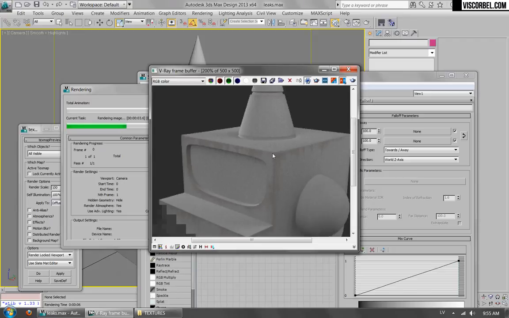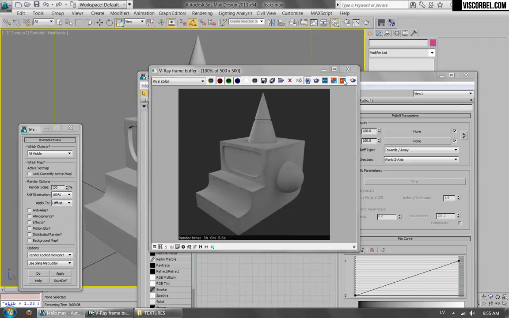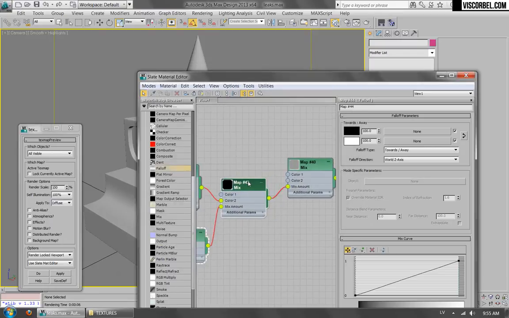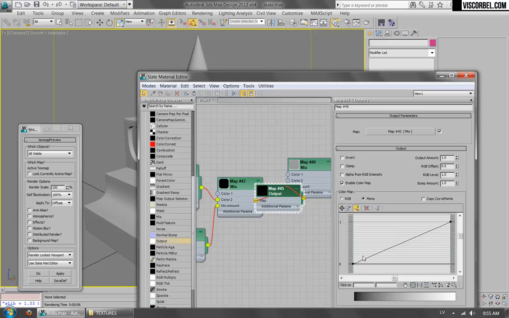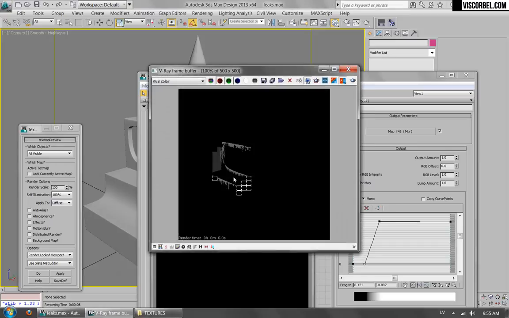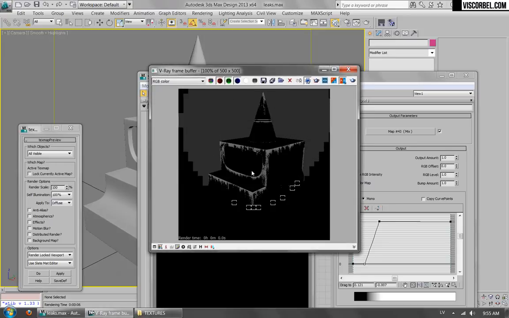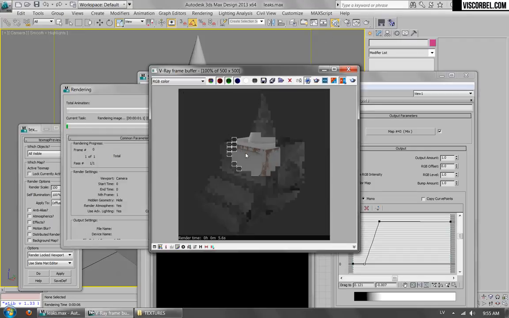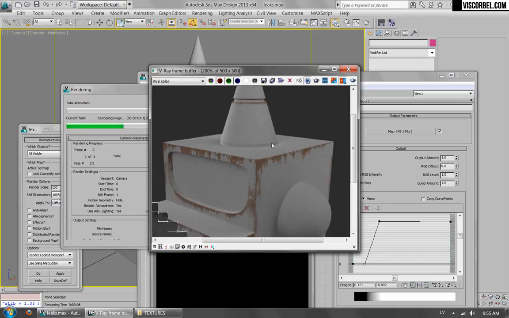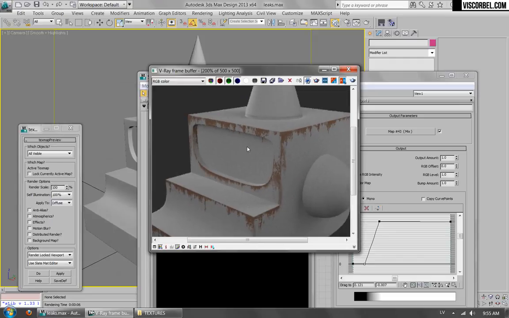Okay, so the artifacts are gone, but the dirt is very, very weak as well. You can easily change that by going to your mix map and running it through an output map. Just basically enable color map and bring up the contrast, especially by bringing the whites towards the left. Okay, like that. And now we get some strong leaks coming down, and we got rid of those artifacts on the vertical surfaces.